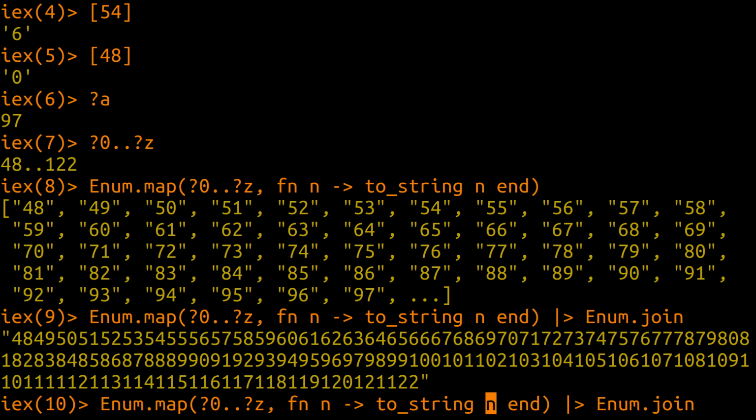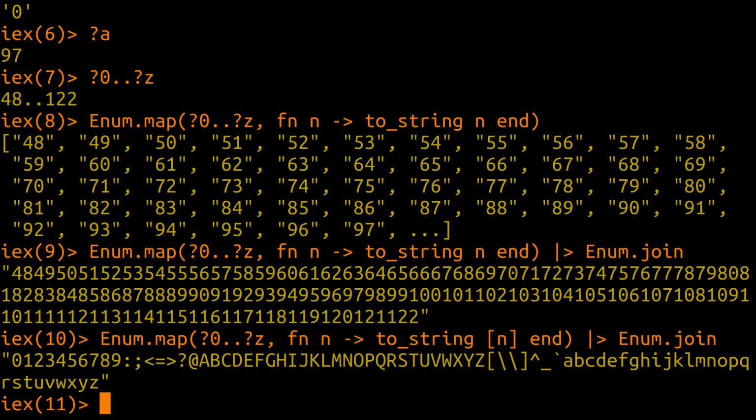Instead, we're going to want to wrap our number in square brackets to get it to treat the integer like that string value that we saw earlier. And there we've got our character range that we want, except that we've got some special characters mixed in there like we did last time.